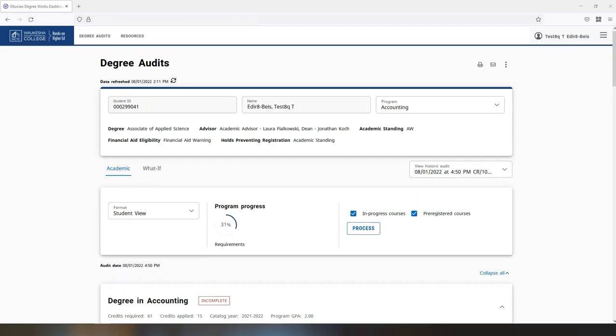The top of the degree audit displays your student ID, name, program, degree, academic advisor, and associate dean or dean. Additional items that display may vary from student to student. Examples include academic standing, financial aid eligibility, and holds preventing registration. If you are pursuing more than one program, select the drop-down arrow on the navigation bar under Program to select which degree audit you would like to view.